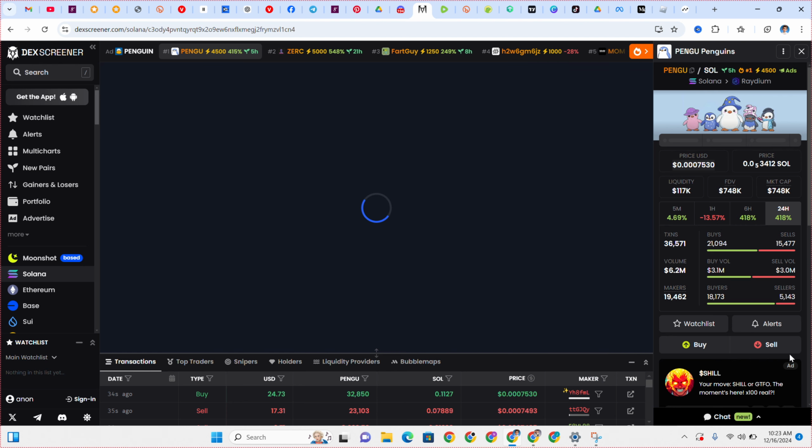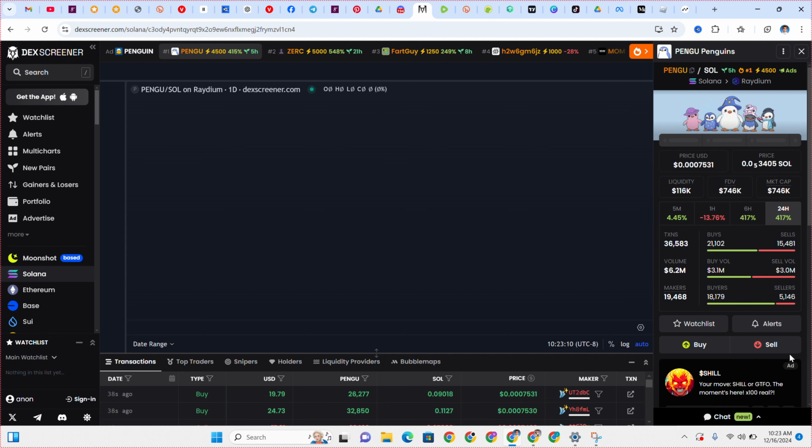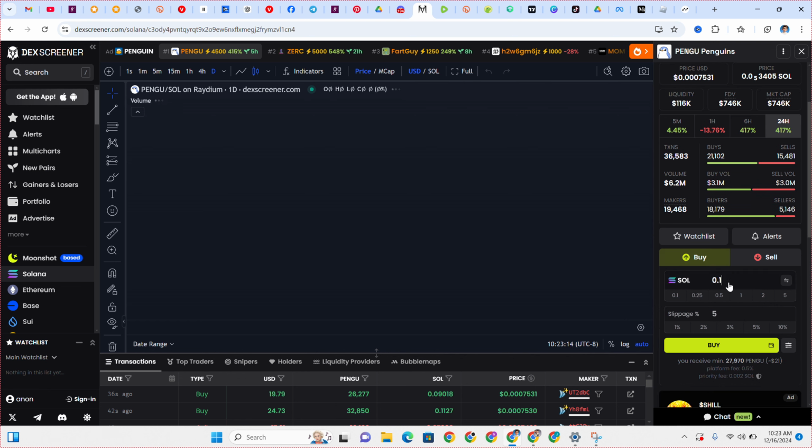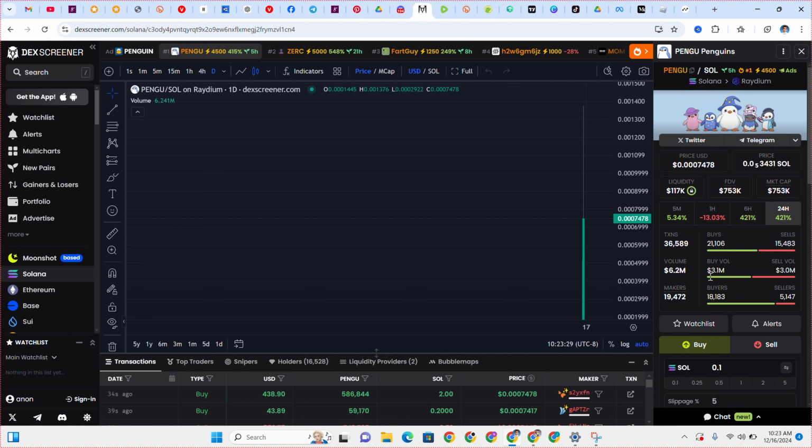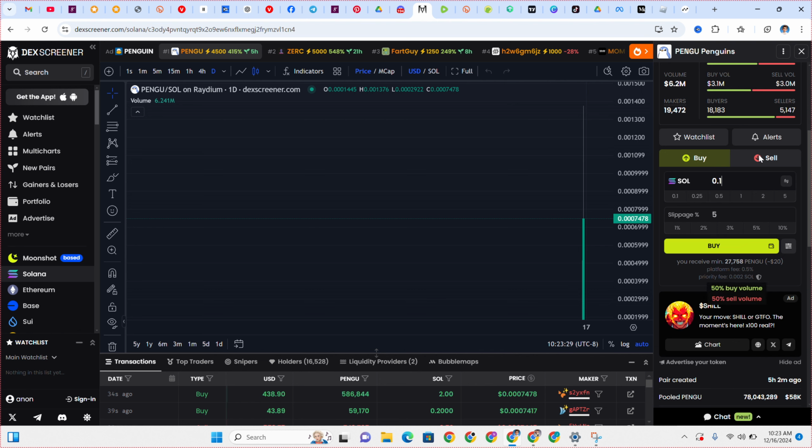Once you connect your Phantom Wallet to Dexscreener, you can trade easily for yourself. So if I click on this buy, let's say I've got $100 in my Solana wallet, you can see I don't have enough Solana in my wallet. That is why I cannot even buy 0.1. So if you have some Solana in your wallet, you can buy this token right away, and you can sell it as well if you want to sell it, right? You can buy here, you can sell here.